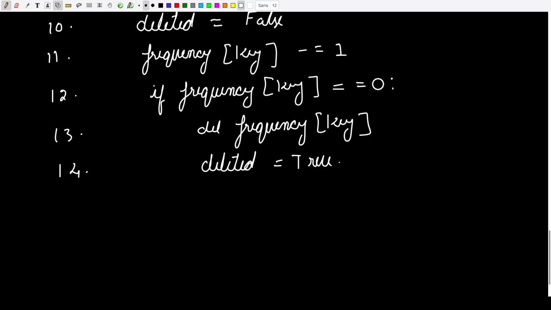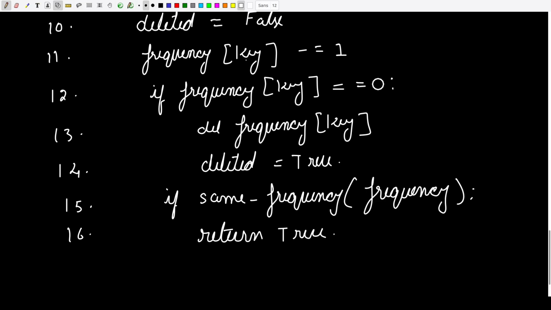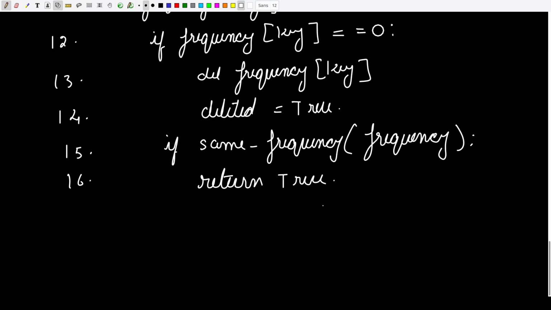So once I have decreased the frequency of a particular character by 1, now I am hoping that the frequencies become equal, because of which I will go ahead and invoke my function if same frequency. If the frequency is same, then let us go ahead and return true. Let us say by decreasing the frequency of the current character, all the frequency does not become same. That simply means that this is not that character which needs to be decreased by 1, because of which we are going to undo whatever operation we have done.